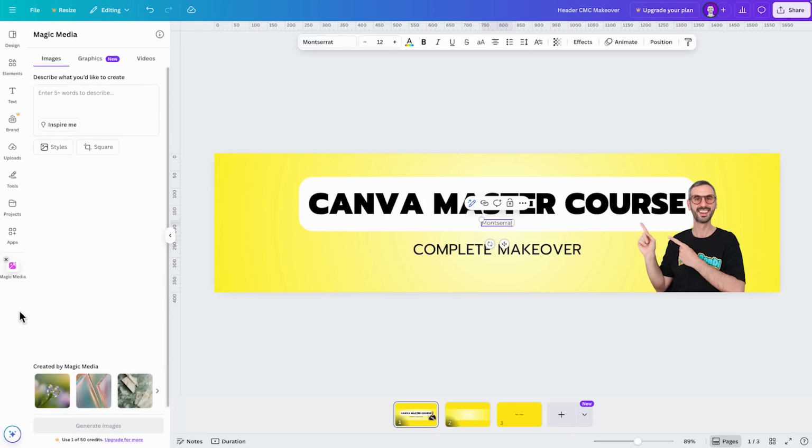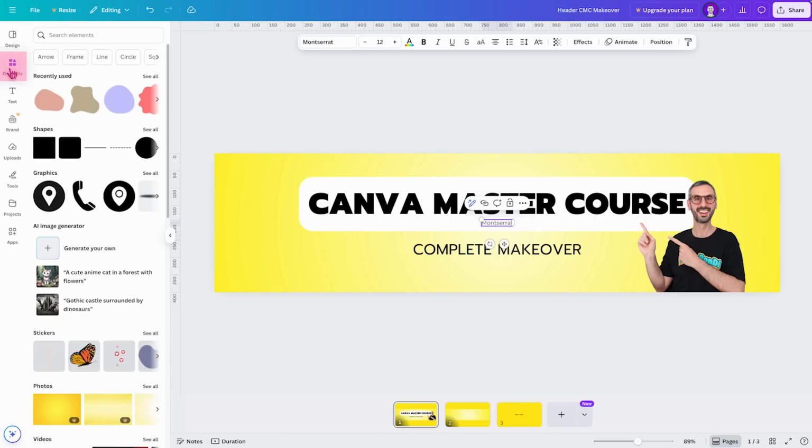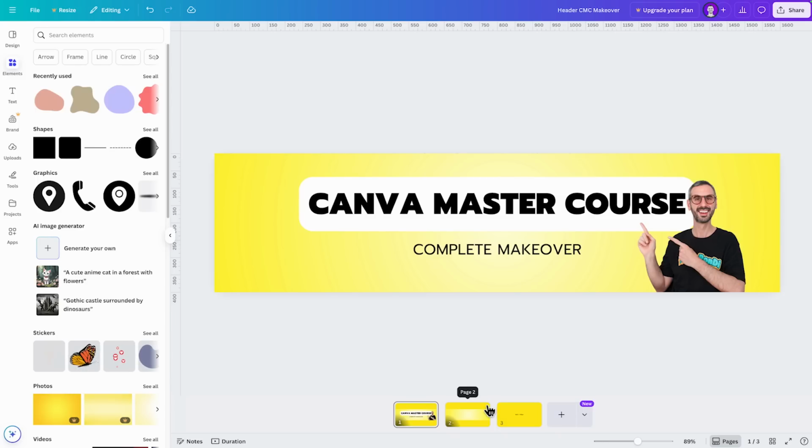What I want to spend more time on is this tab right here, the Elements tab, because this is really where you will find all of your design ingredients, like I was saying. Creating a design is like cooking a dish. You can follow a recipe or you can freestyle, but in both cases, you will need ingredients. Exactly the same happens when you design. You will need ingredients. So let's explore this Elements tab right here.